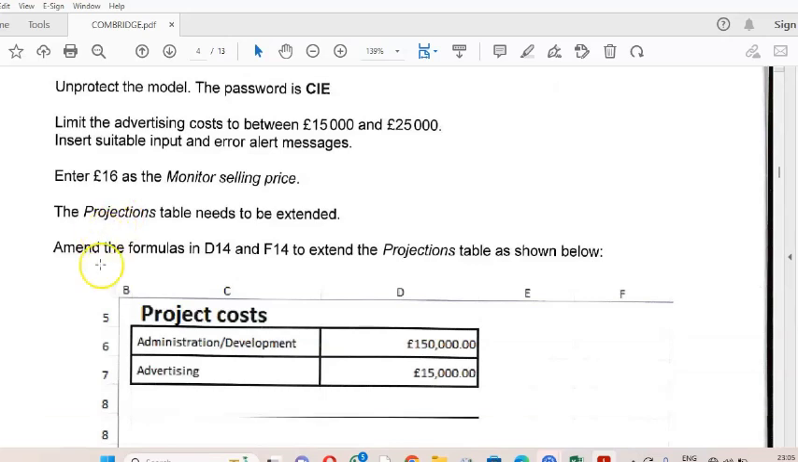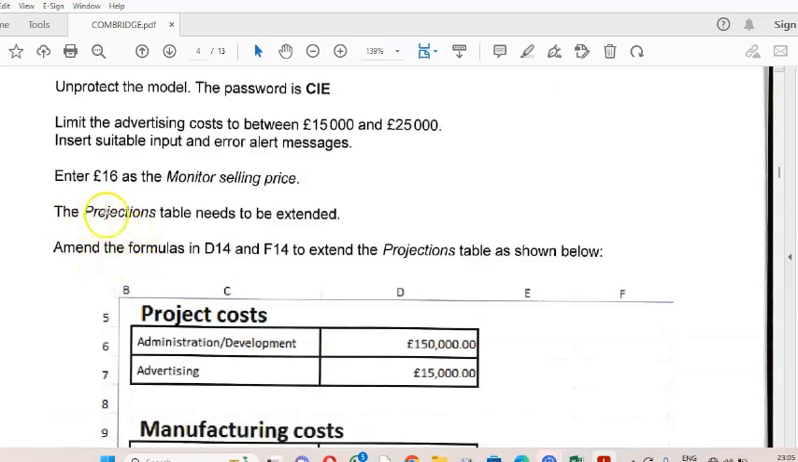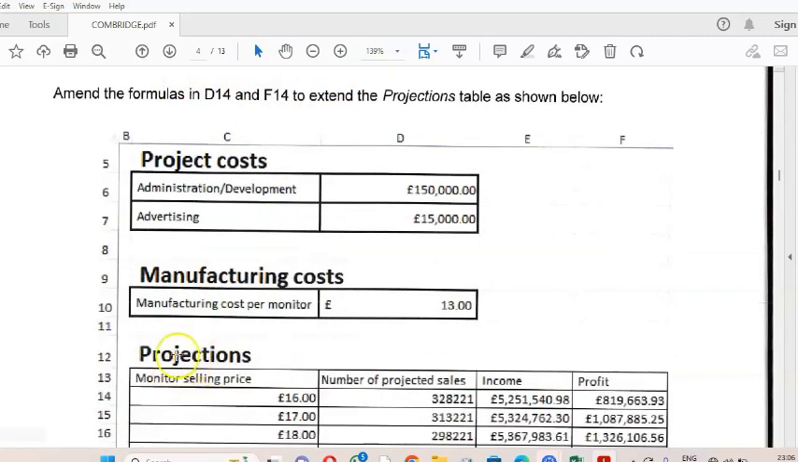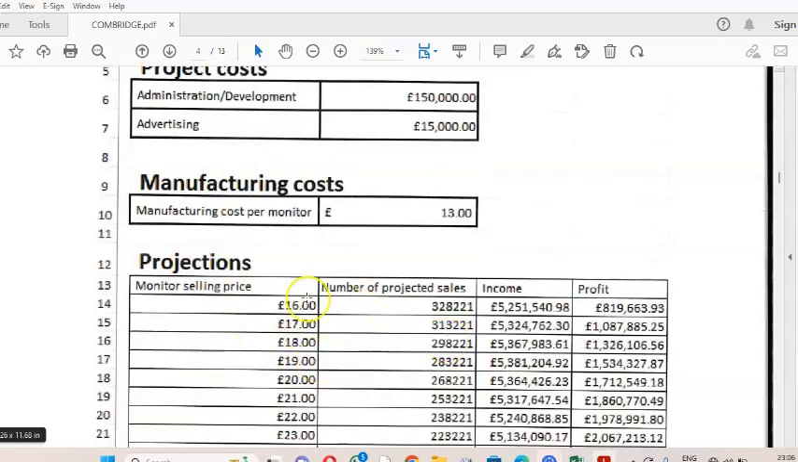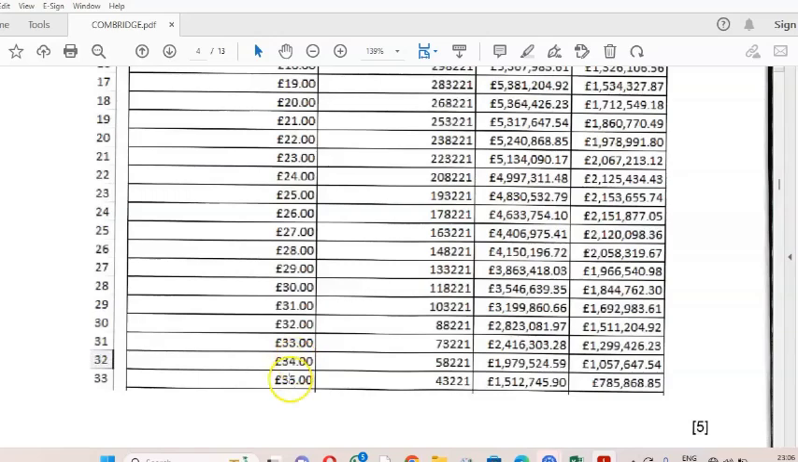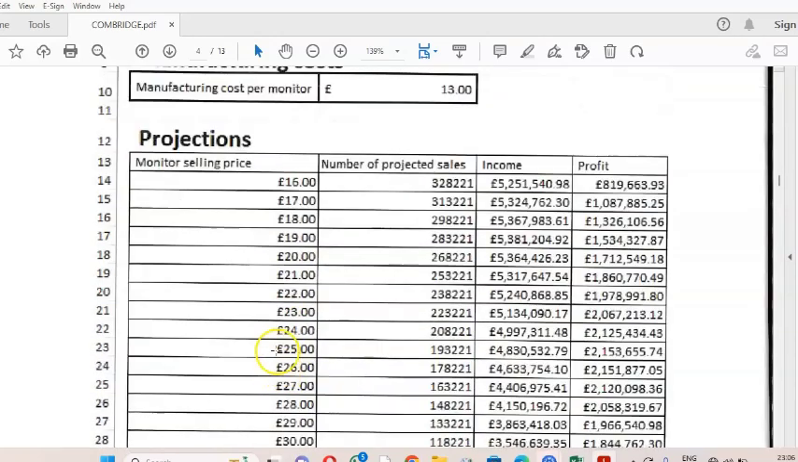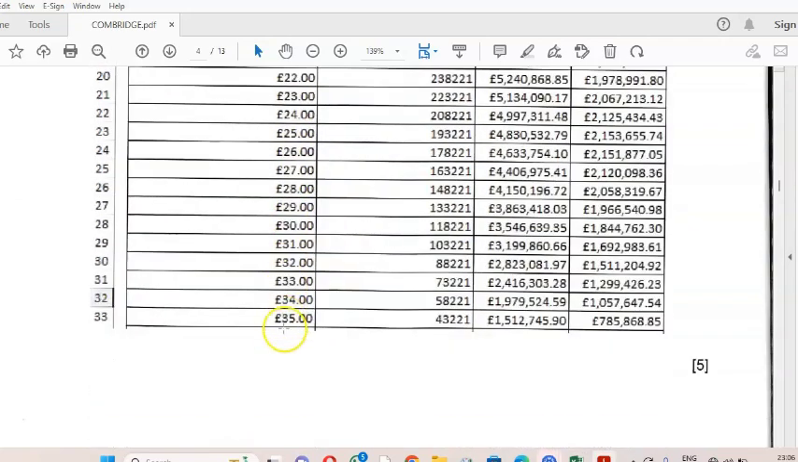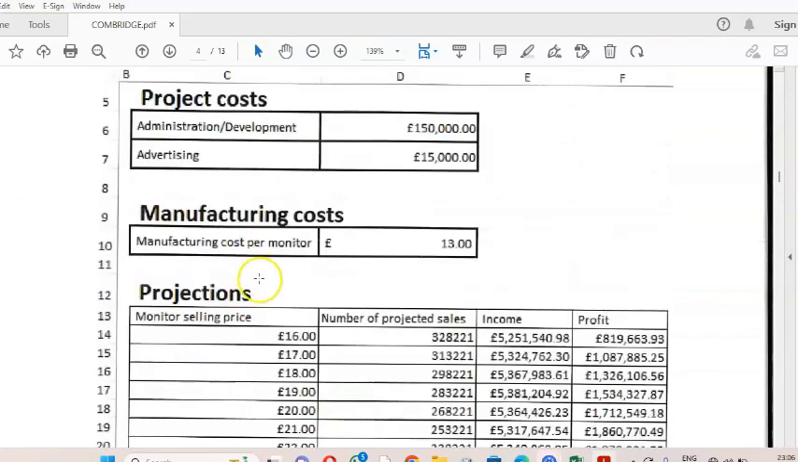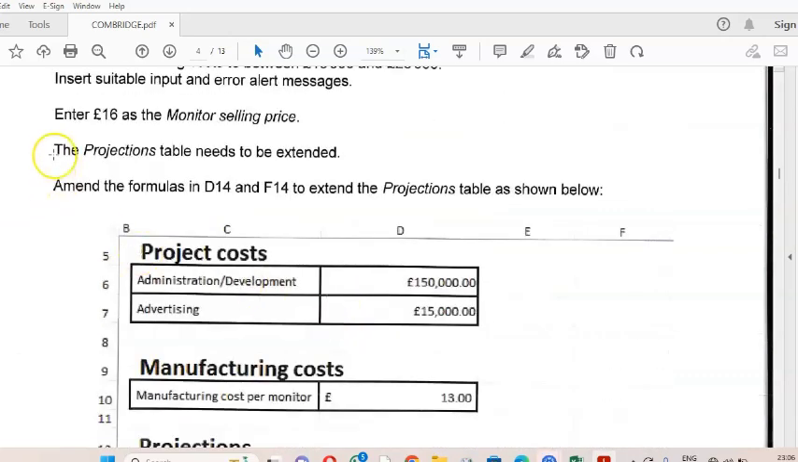After changing that, I'm told the projections table needs to be extended. This is the projection table, and it has to be extended like that: 16, 17 up to 35, so 16 pounds up to 35 pounds, the monitor selling price. As this changes, these other calculated values should also change. So the projections table needs to be extended. Amend the formulas in D14 and F14 to extend the projections as shown below.